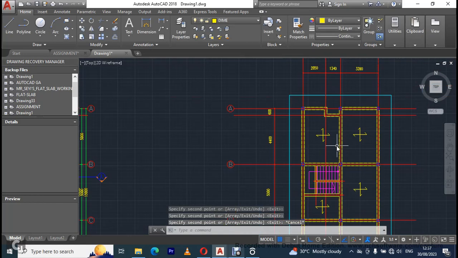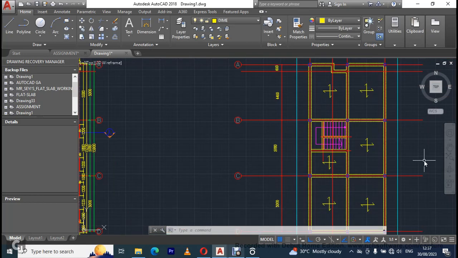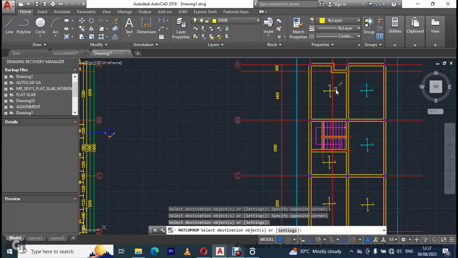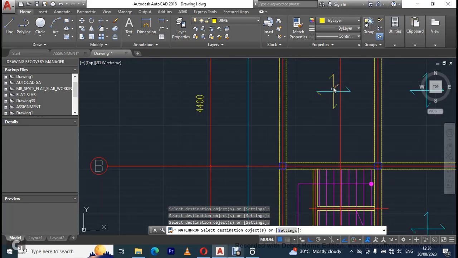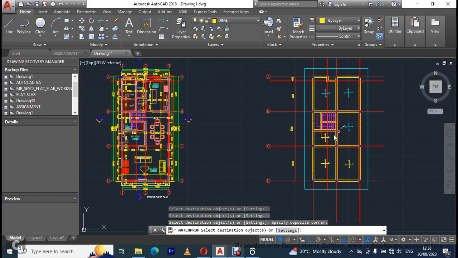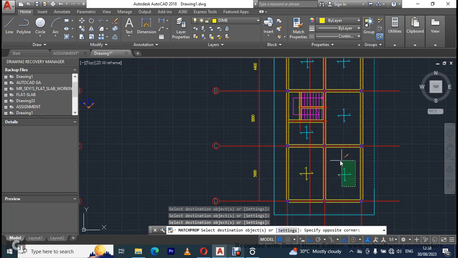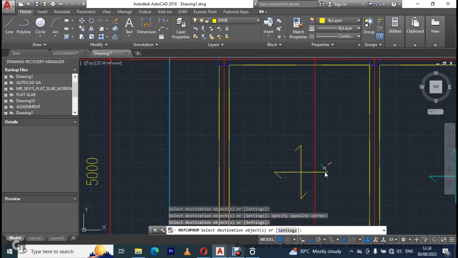Okay, so to indicate that this is a slab, MA, match these properties, match this, this, with this, and this as well, with this, with this, with this.